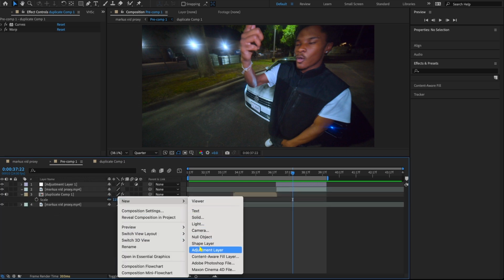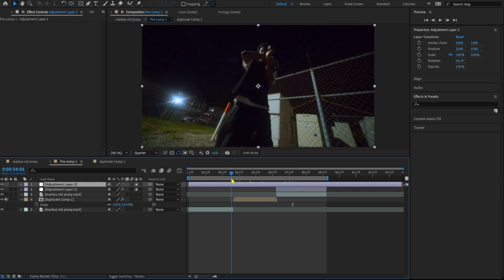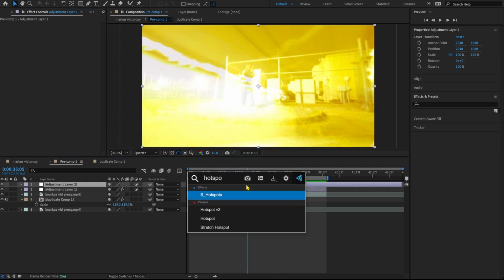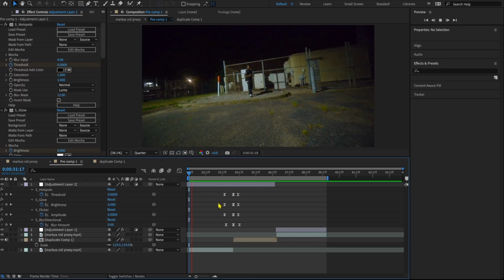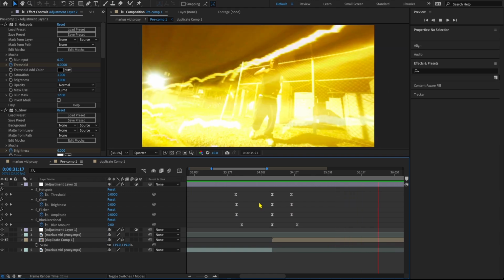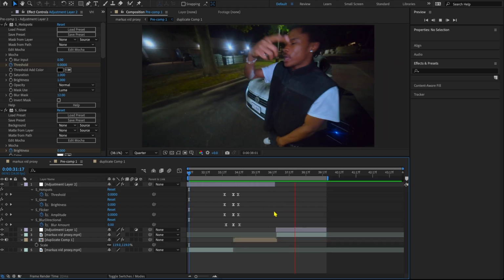Next we're gonna create another adjustment layer. And this time we're gonna add on Hotspot. Also featured in Asim's V2. Actually, this one is in the V1 pack.